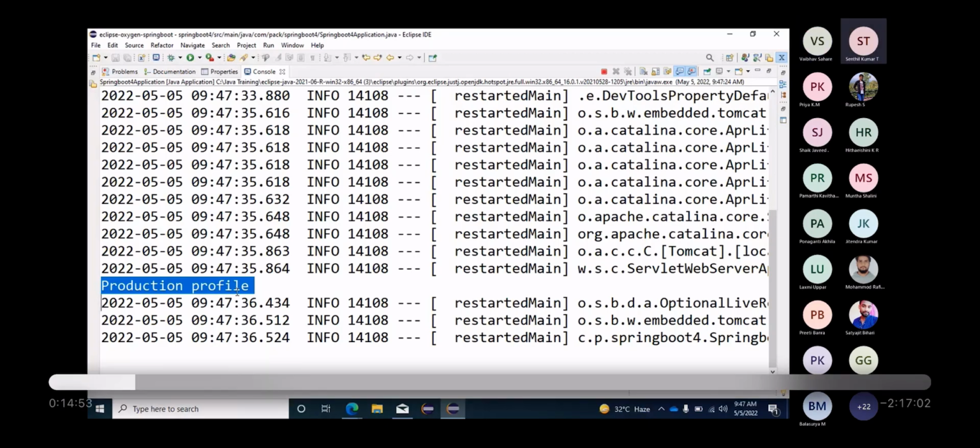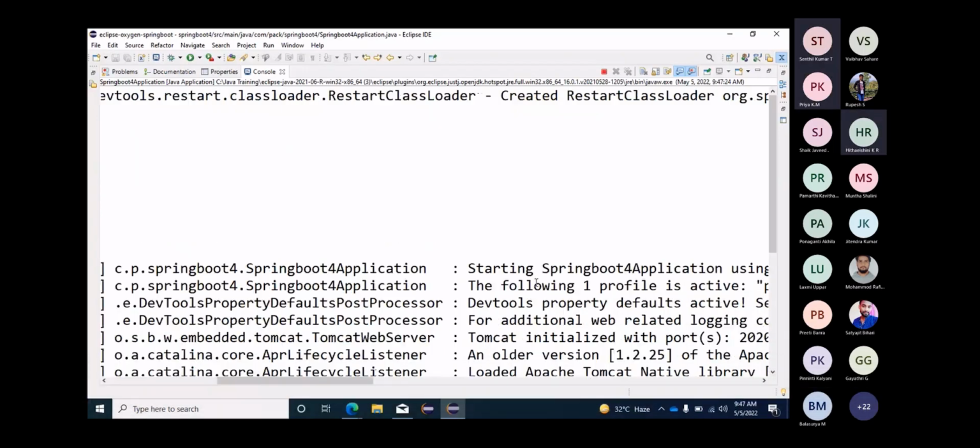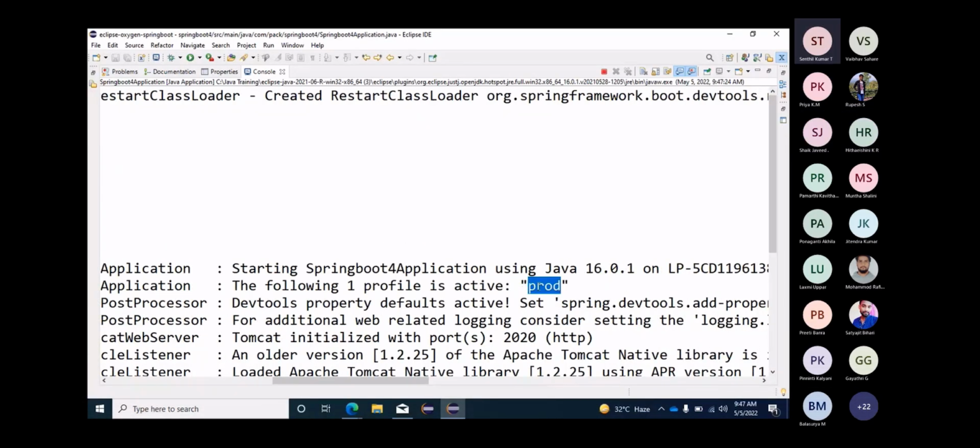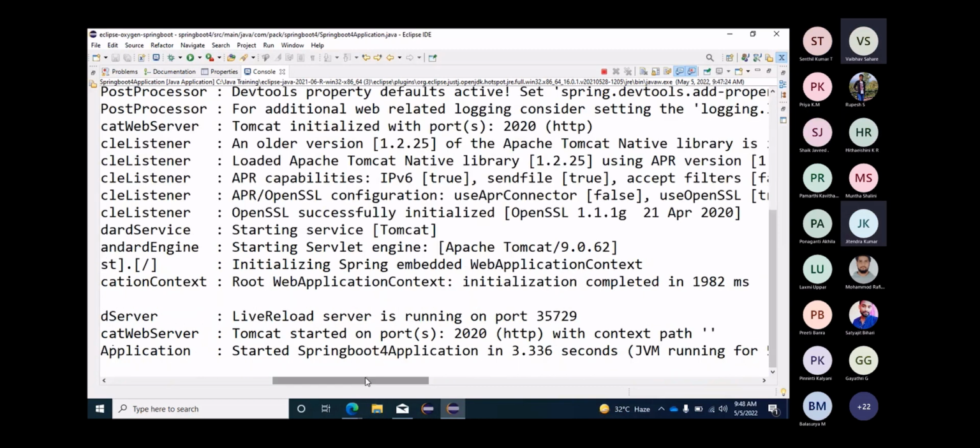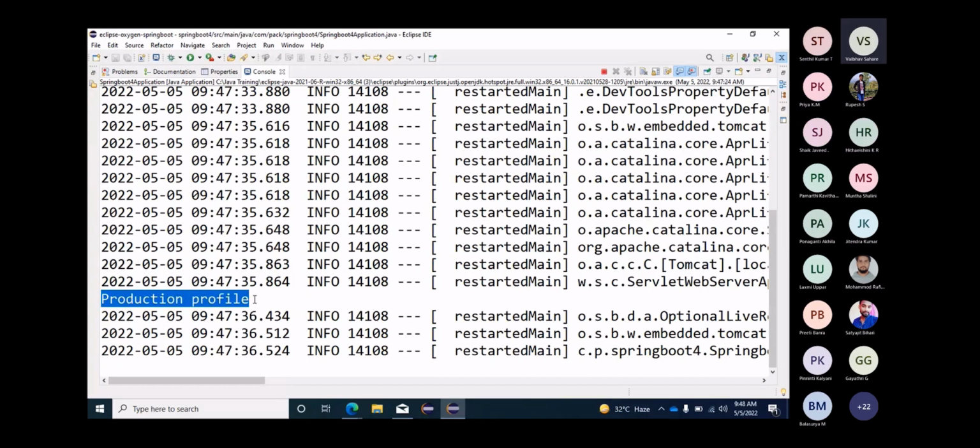In the prod profile it was being called, and since the profile is prod, it was invoking the AppConfig class. Inside this AppConfig class, at the time of loading, because we used @PostConstruct, we are calling the print method. Is it printing Production profile in the console? Yes, sir. Yes or no for others? Yes, sir.